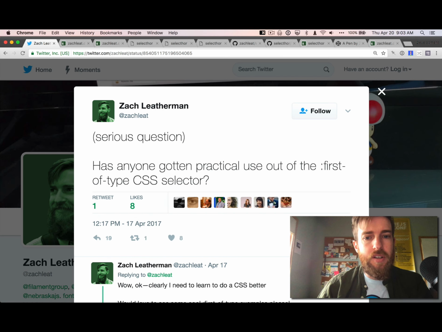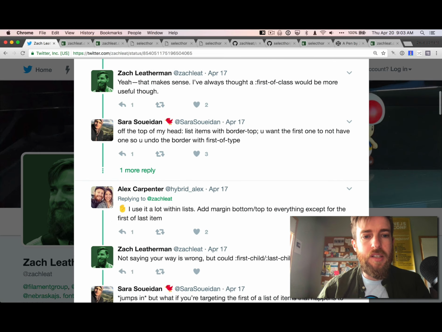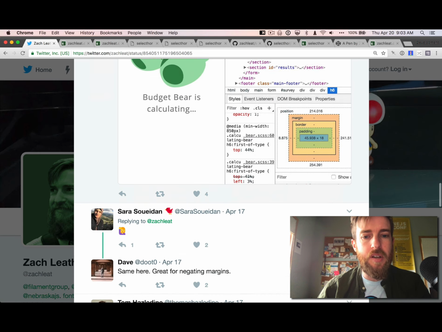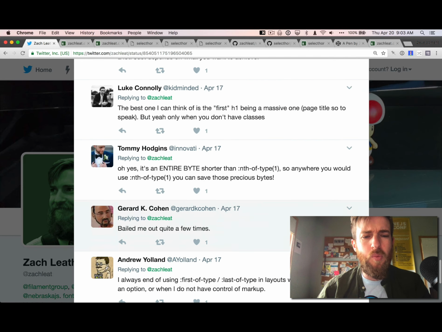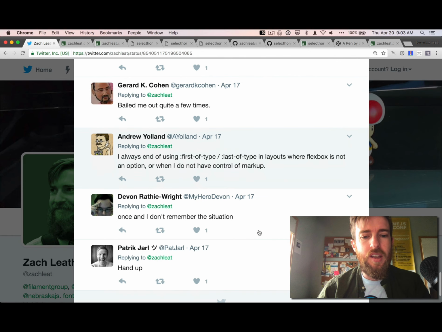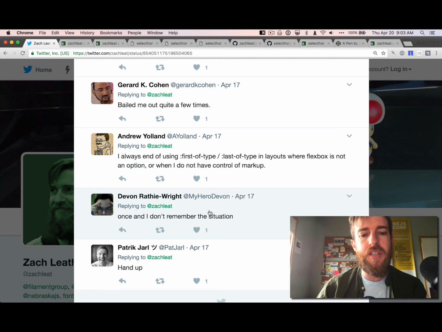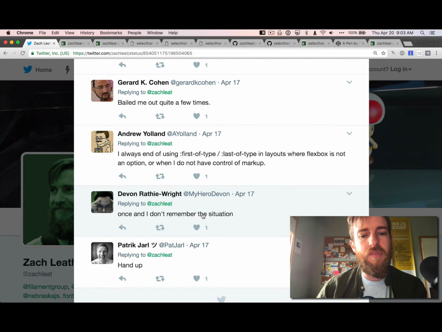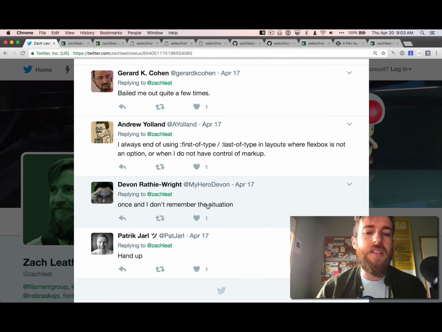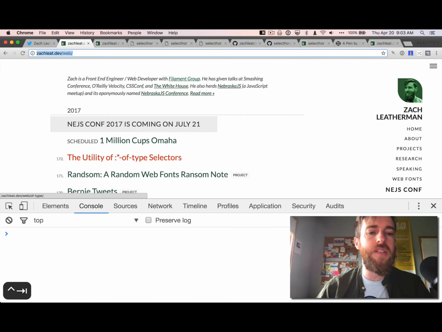Everybody, a couple days ago I tweeted out, has anyone gotten any practical use out of the first-of-type CSS selector? I got a ton of useful responses and replies, and I started to wonder why I hadn't really dove into this particular type of CSS selector. I think part of it is just because I use classes a lot for my markup. I don't tie my CSS as much to the tag names like the first-of-type and last-of-type and other of-type CSS selectors do.